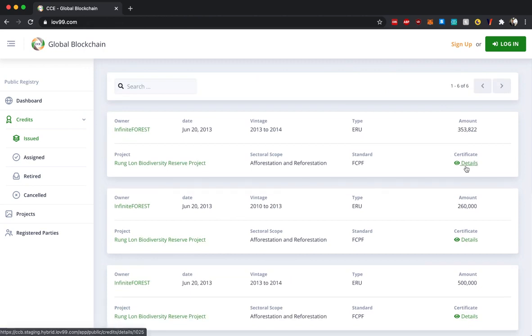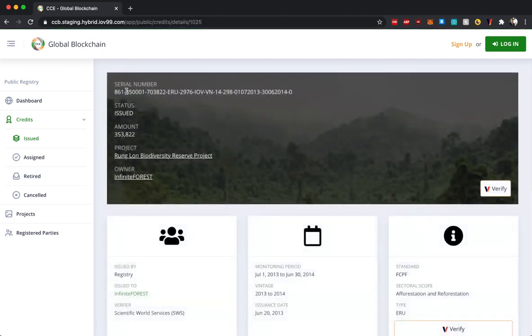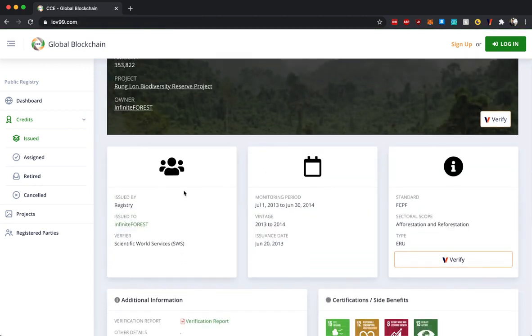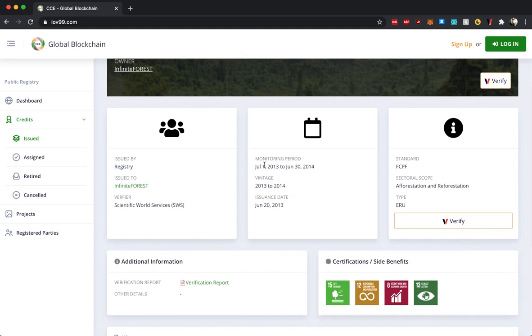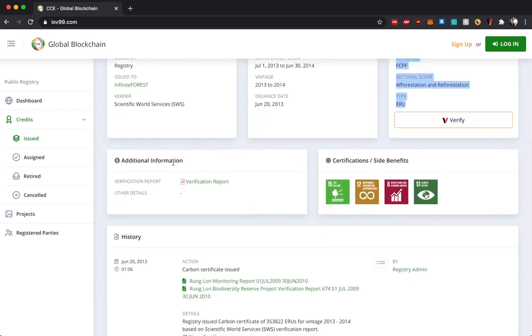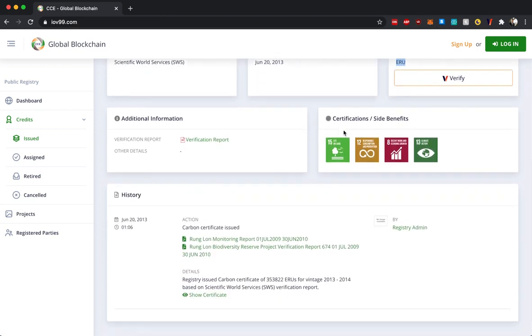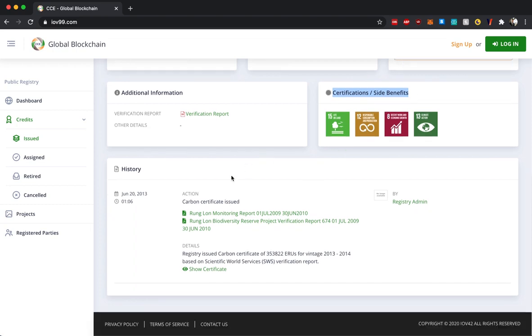If we want to see more details about the carbon credit, we click on details. We see information like the serial number, who it has been issued by, who it has been issued to in the first place, who the verifier involved was, and what the monitoring period was. The standard, sectoral scope and type actually come from the project, as I mentioned previously. There is some more information like verification reports, and if there are some certifications and side benefits, they will show up here. The same thing holds as for the projects: each carbon credit has a history, so we know exactly what happened to that carbon credit.